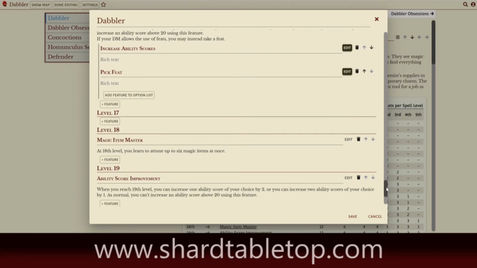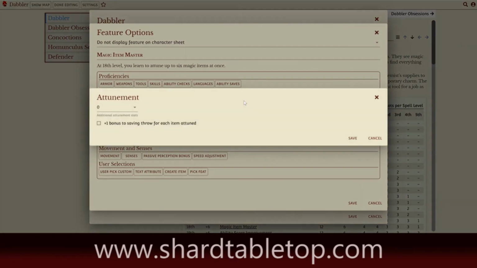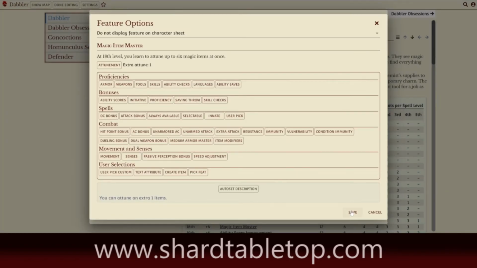So at 17, we once again increase the number of slots. This time we won't display it on the character sheet because all it's doing is increasing the number of slots. So we'll just go here and say 1, and then that'll automatically show up as having 6 slots on the character sheet. And we're good.